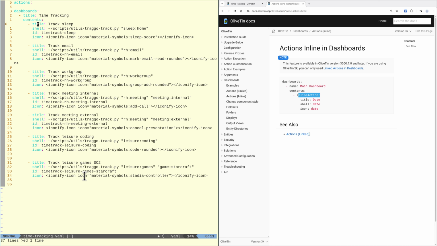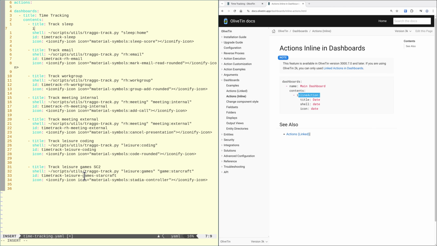So this won't work just like this. What I need to do is say that these properties here, the shell, the ID, and the action, they're part of an action. Specifically, we're going to call this inline action. All right. So we've got inline actions. So it's on the dashboard now.